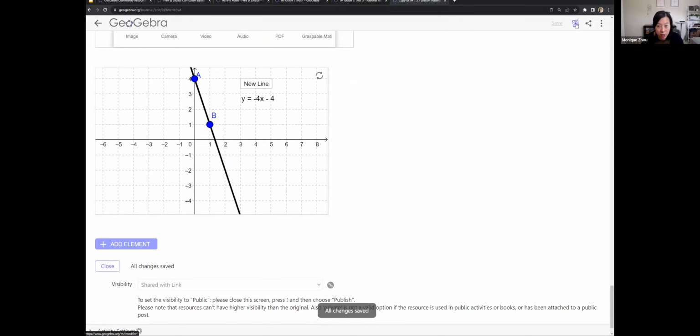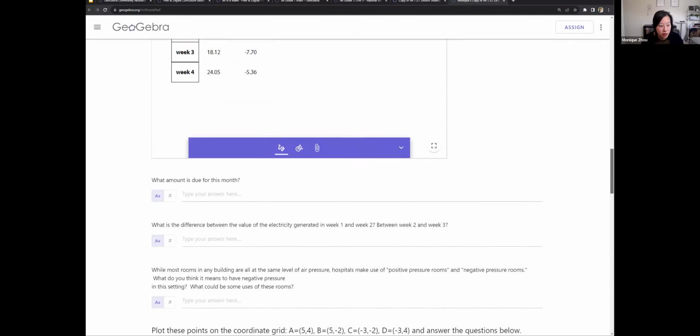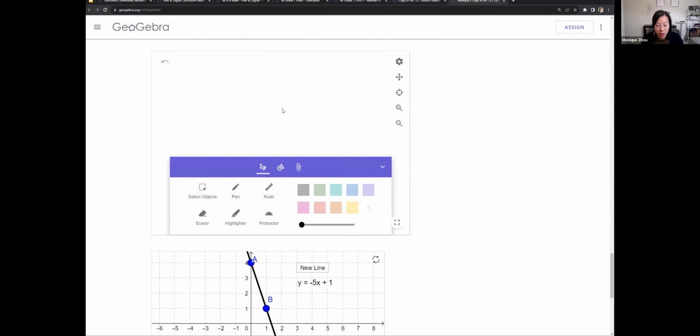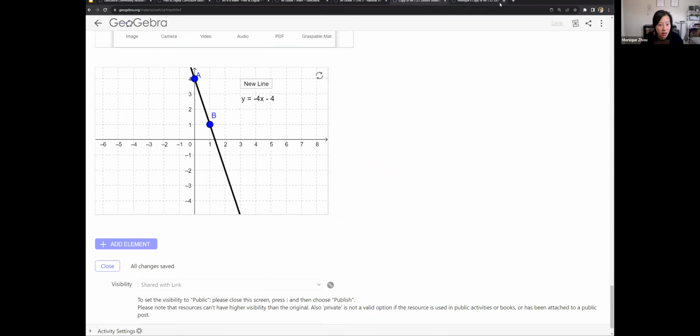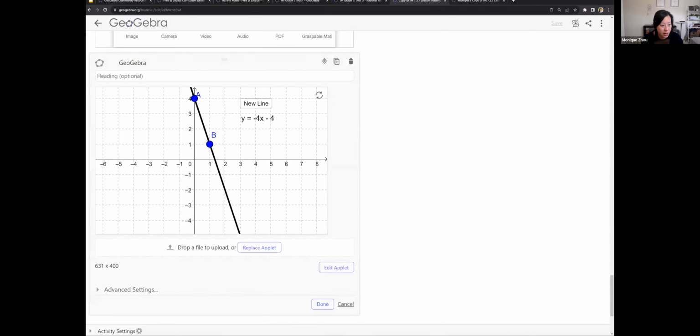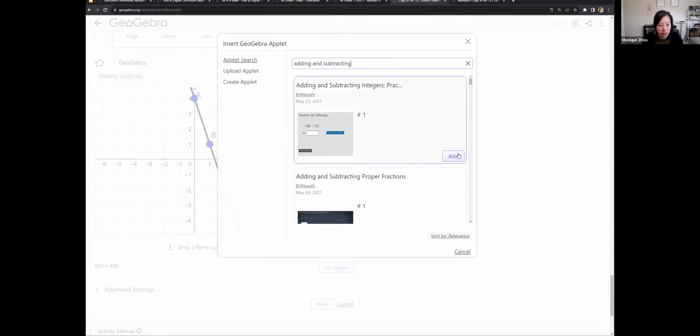There's an icon that I'm going to right click on. It allows me to open up this version and see what it looks like as is with everything. You can see the little whiteboarding element that I added, as well as this applet, which someone else in the community made. I can also edit this and replace the applet here. Since we are adding and subtracting integers, I might look for something about adding and subtracting. Like this practice here. I can add this in.